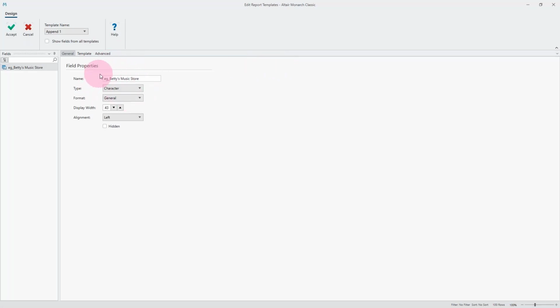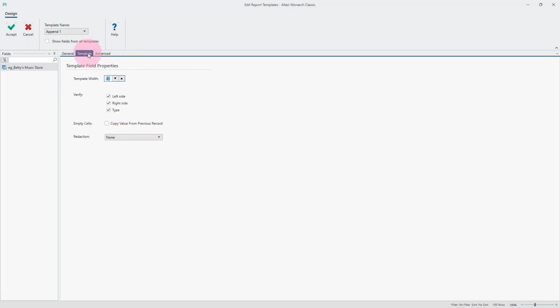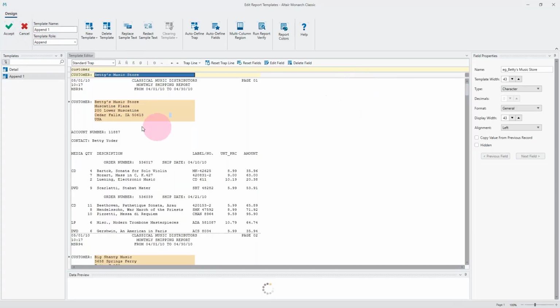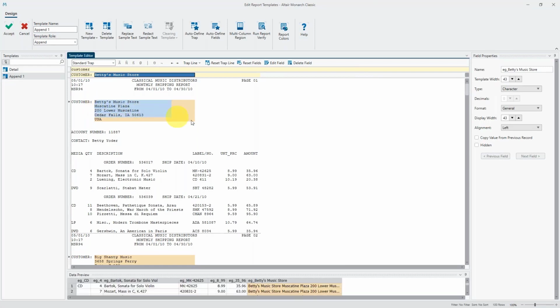It brings up another screen. So we have our general tab, which shows you the name of the field, the data type and everything, template part. But this advanced tab right here is what you'd see as a separate tab on data prep, where in this case, I'm going to set my end field on to be a blank field value. Once I select that, I want to make sure I hit accept. It'll bring me back in here, and you can now see that I've selected that whole block.